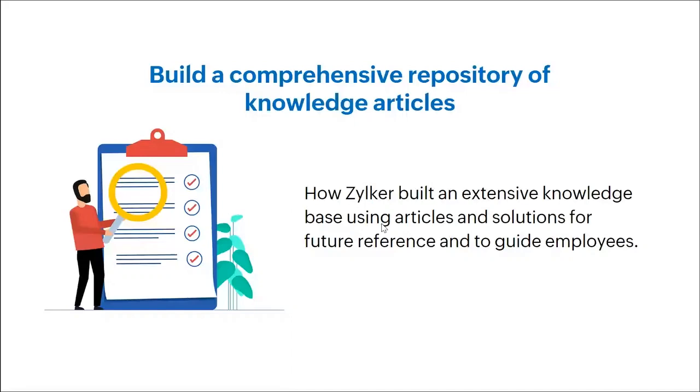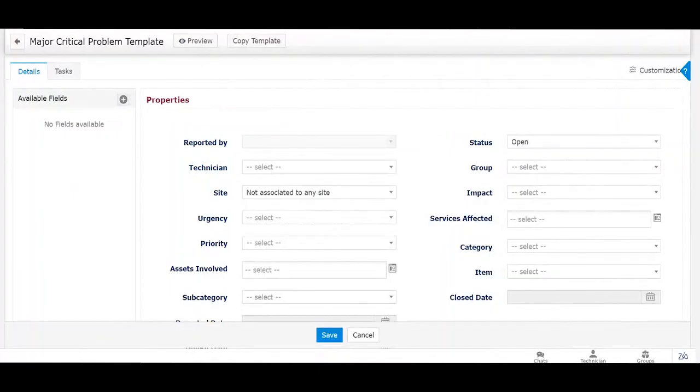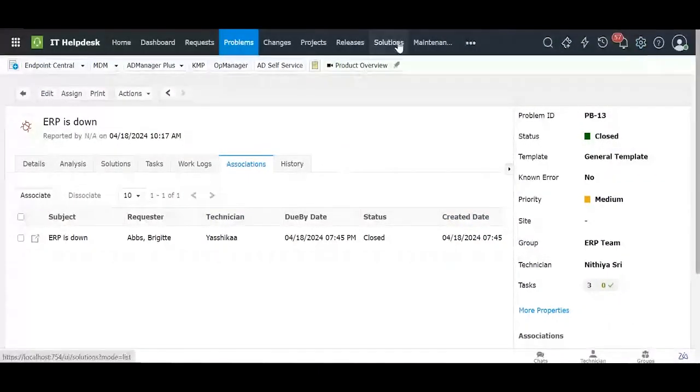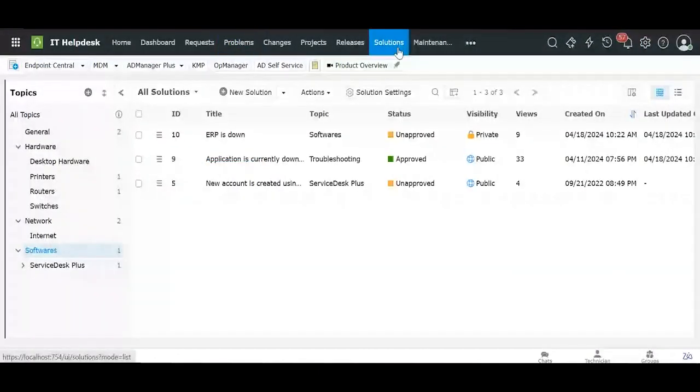So let's get into the application and see how the knowledge base in Zylker has been built using ServiceDesk Plus. I'll go to the solutions module. As you can see, the knowledge base has been categorized into various topics. You can categorize the solution into various topics, which will be useful for users to choose the solution they want. That can be done from this view.